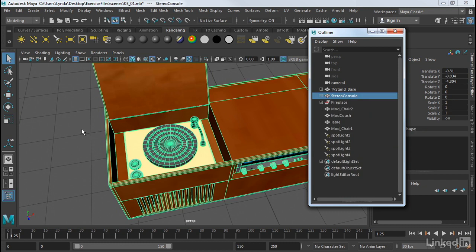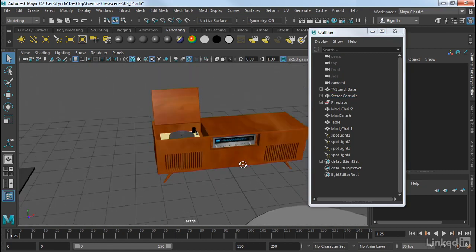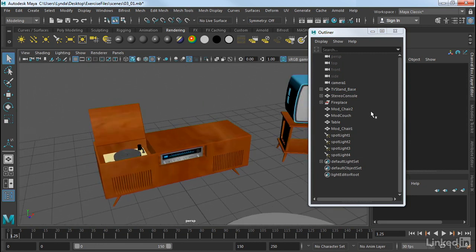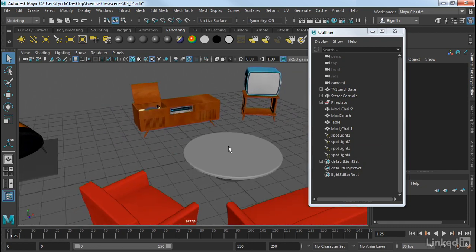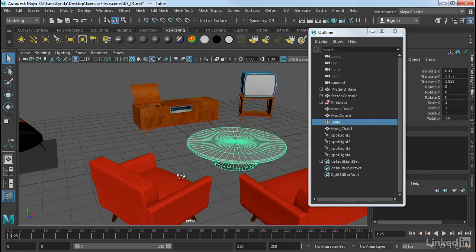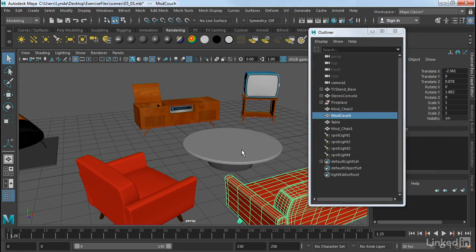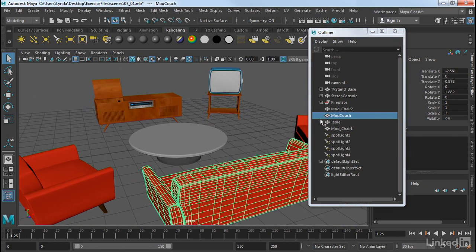So we can have separate objects and then they can be nested so that we can select them basically in layers or hierarchies. Now, another thing you'll notice in the outliner is that some objects have different icons next to them than other objects. So if I were to select this table, the icon next to that represents a polygonal object. So this particular object is constructed of polygons. The couch is also constructed of polygons.